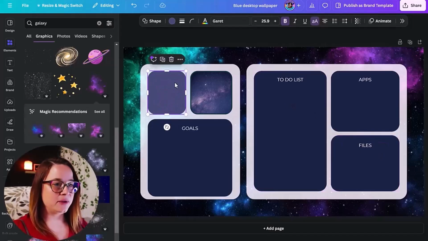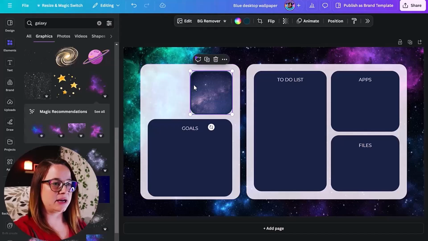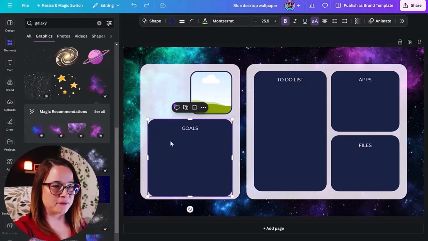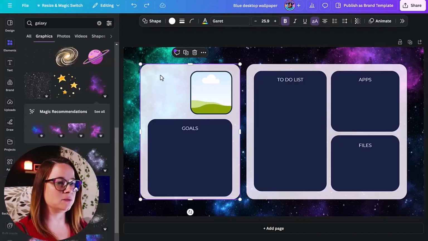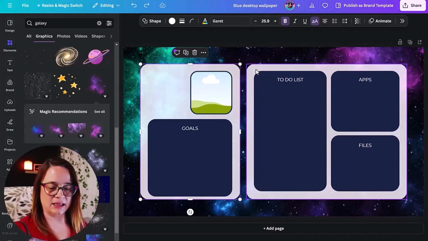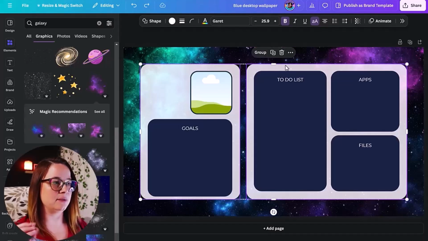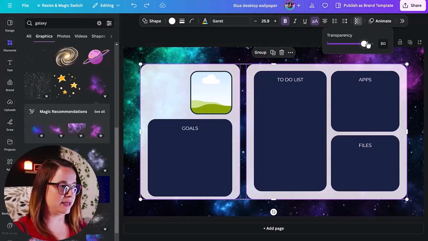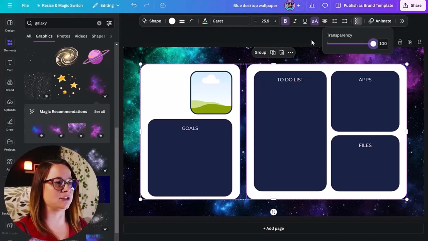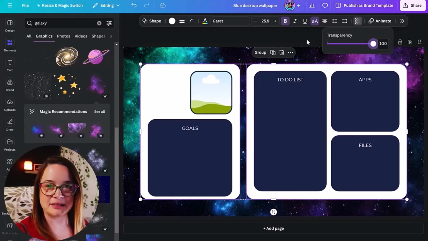All right, so I'm going to get rid of this one here, and that one as just a frame for now. And then I don't love the opacity on this, so I'm going to adjust that as well. So I'm gonna select this one here so that I can do them both at the same time so that they match. Click on the transparency, and you can see that it's at 80%. So I'm bumping it up all the way to 100 because I don't want it to be transparent at all.